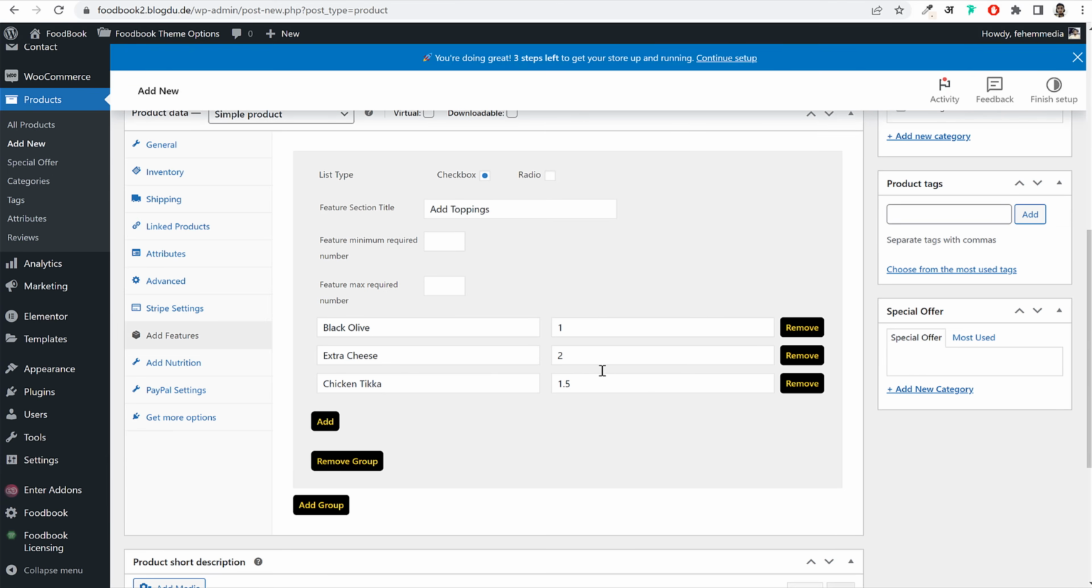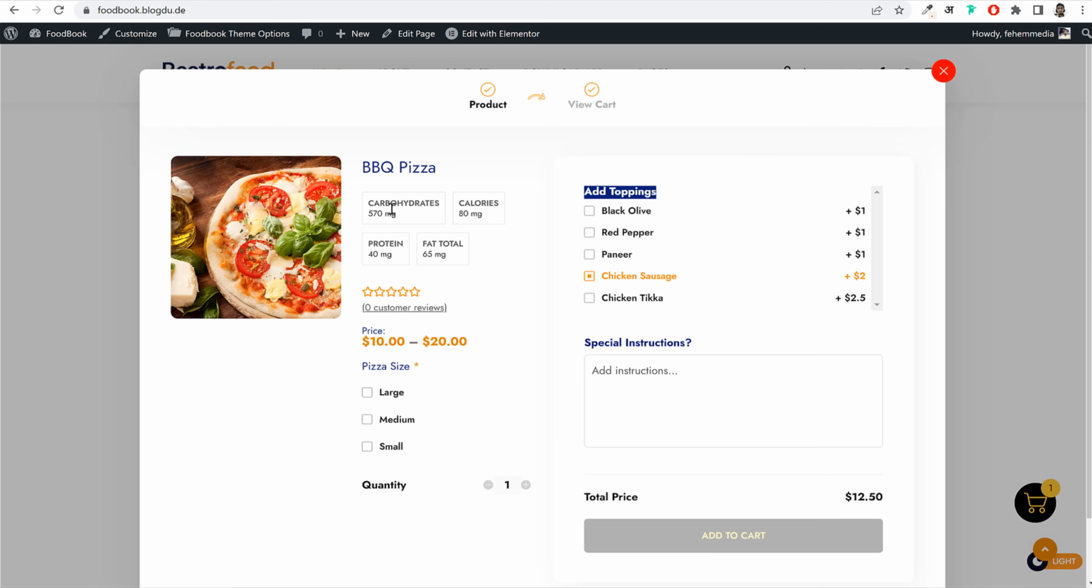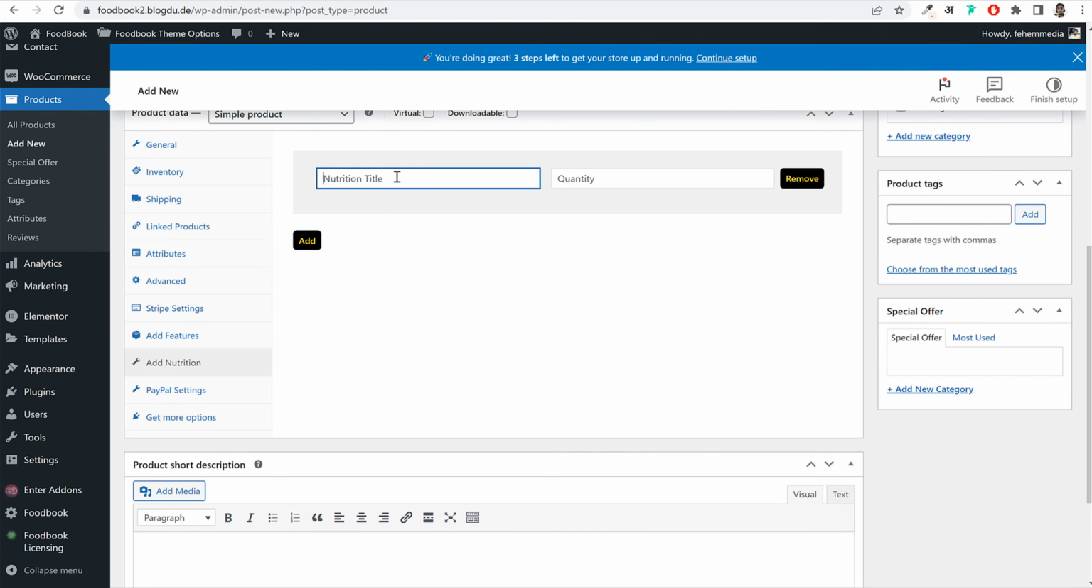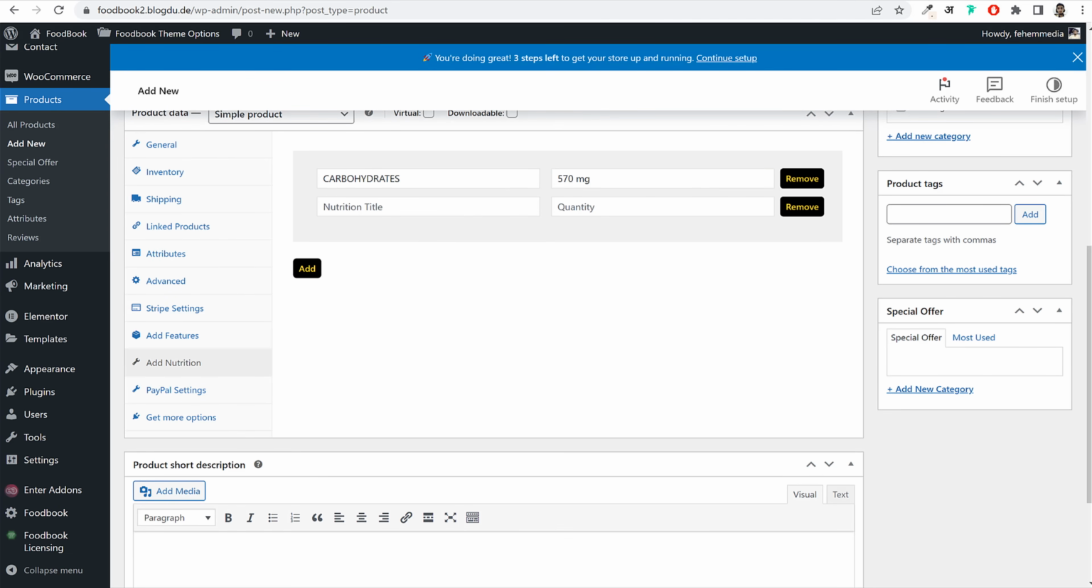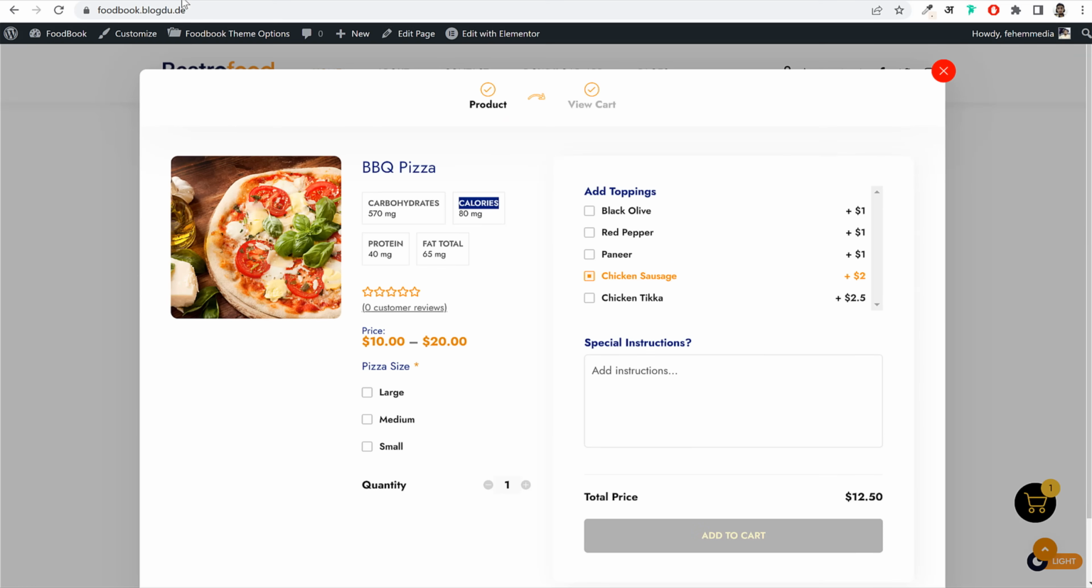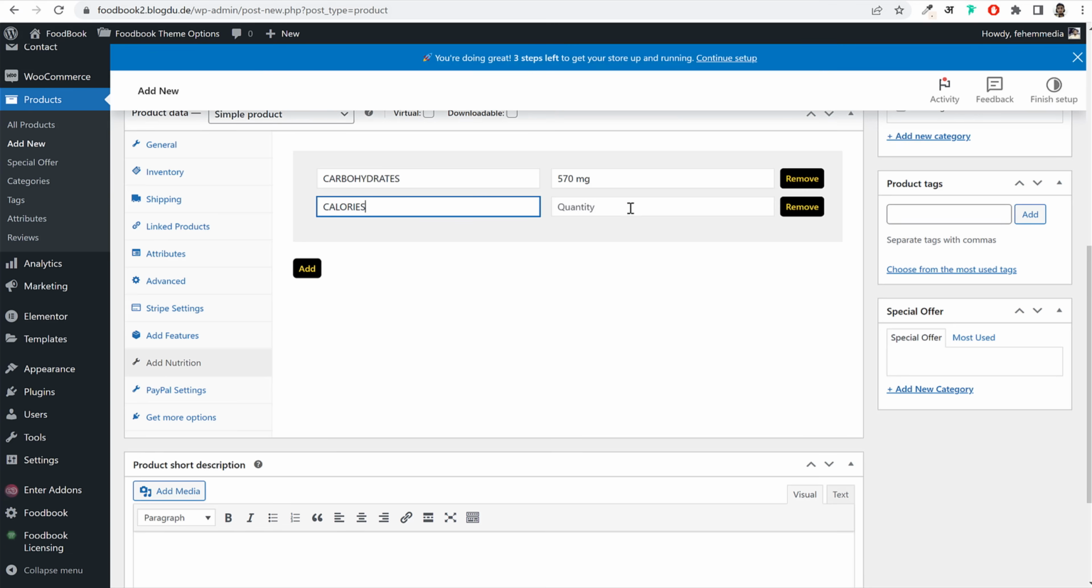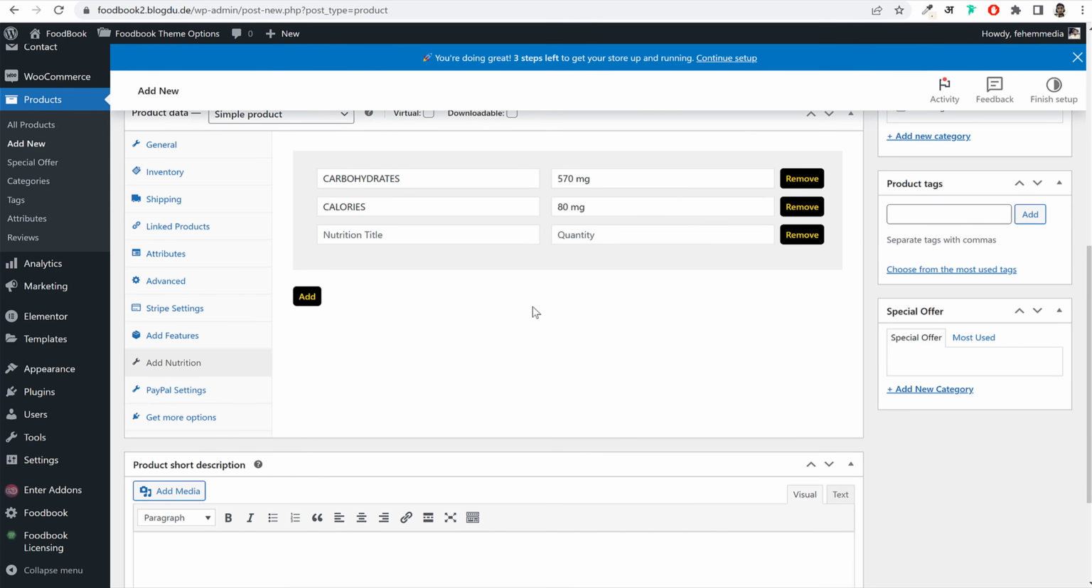Okay, these are your features. You can also add nutrition details like here, as you can see, how much carbo. This is not required. I'm just showing you that you can add this detail. So I'll enter 570 mg. This is obviously not at all required, but if you want to add this thing, you can do it. All right, calories. Okay, maybe I'll just add 2. You can add more if you want.